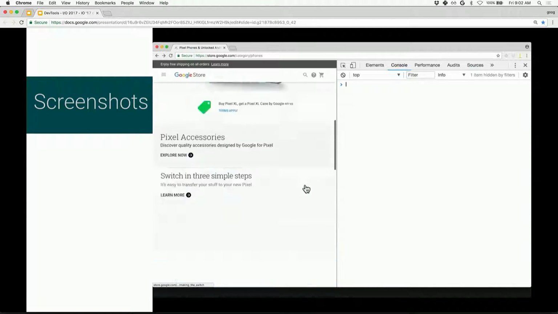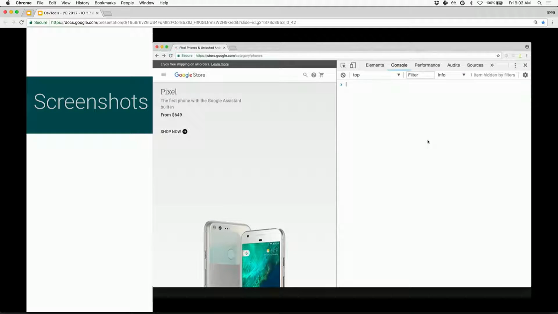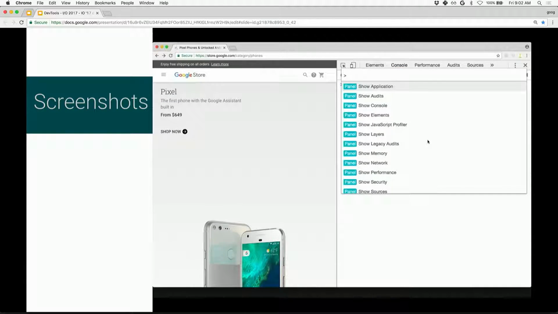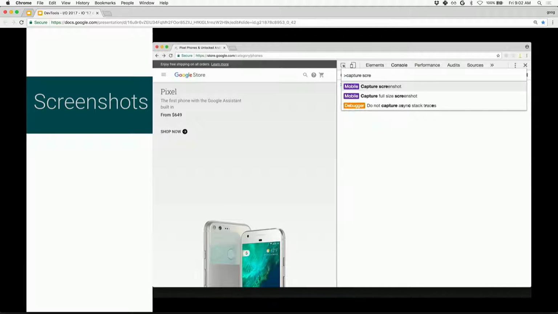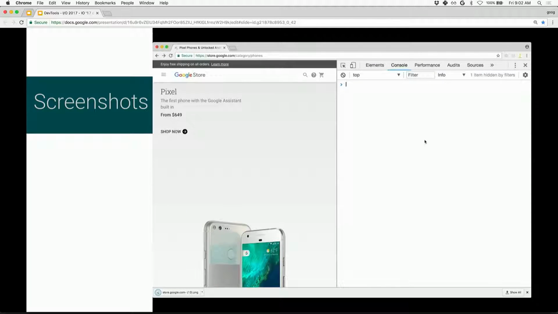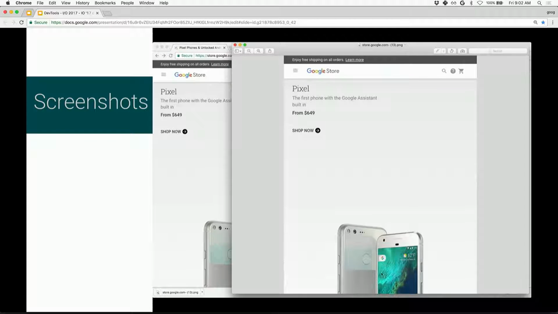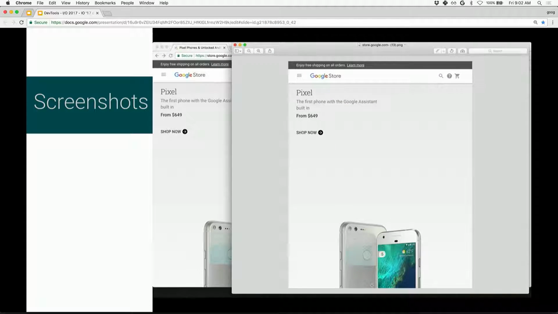Check this out. So we're looking at the Google Store, right? We want to take a screenshot of the page. Now we're going to use that command palette, right? Command-Shift-P, type in screenshot. And we can just capture the screenshot, captures it in a ping. We can open it up. Boom. Easy.